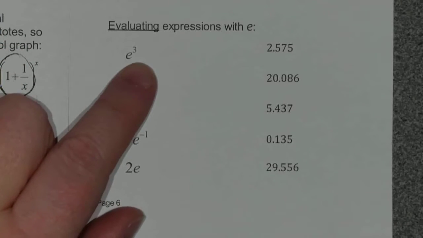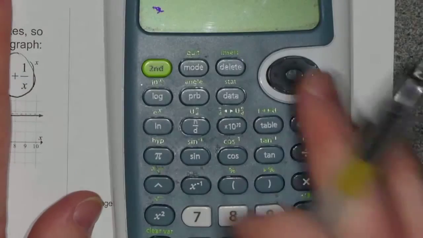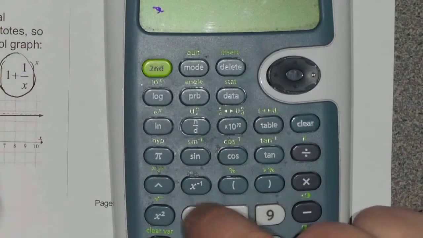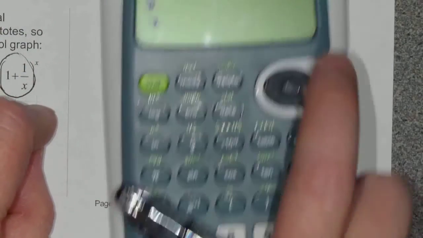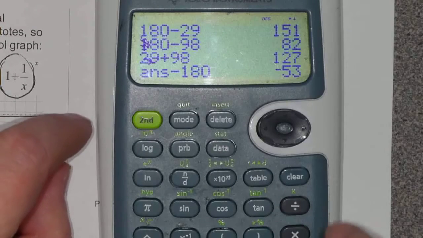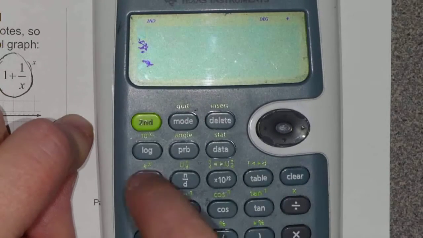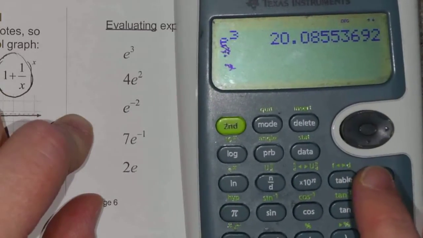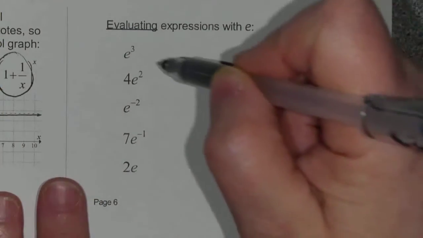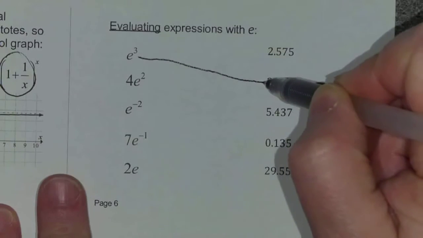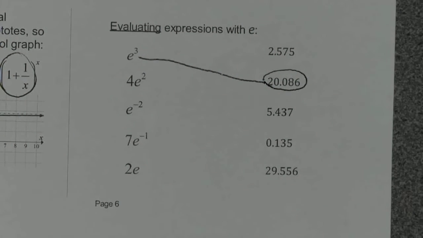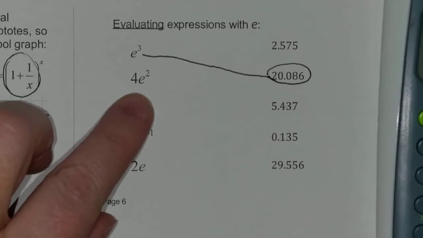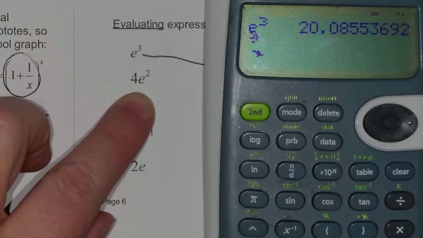So let's see if we can figure out how to do e to the 3 on our calculator. So we're really just going to hit that second key, hit the ln key. It always helps to turn that calculator on first. And then you just put 3 up there as the power and you get 20.08. So this one matches to that one. Okay. Questions on how to punch it in on the calculator? All right, so punch in 4e squared and see what you get.